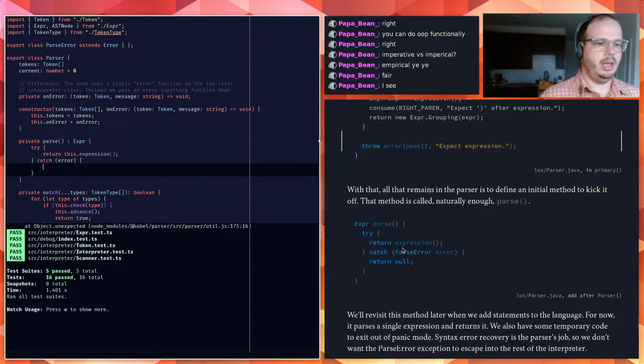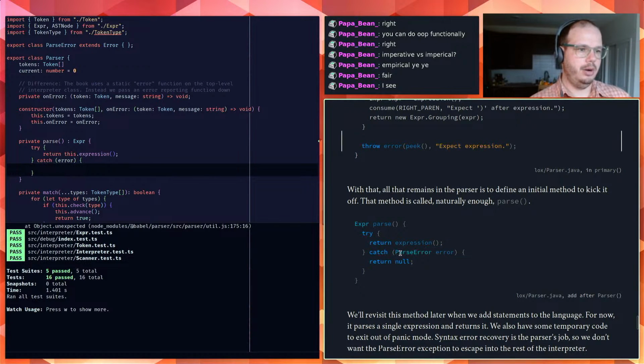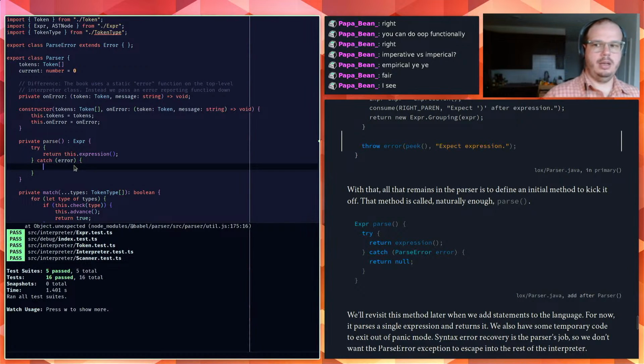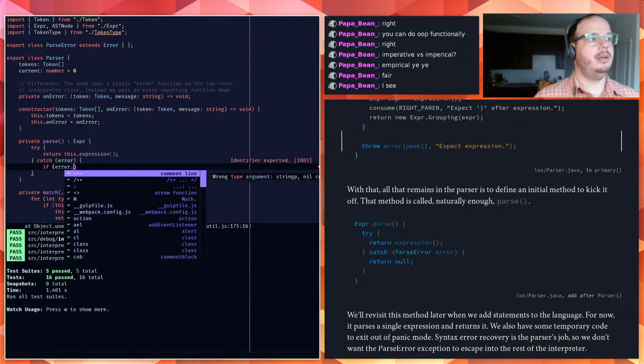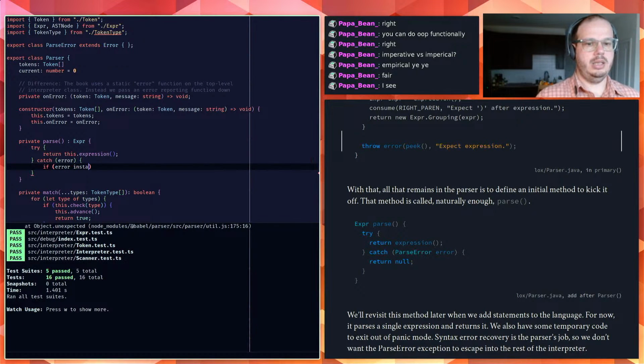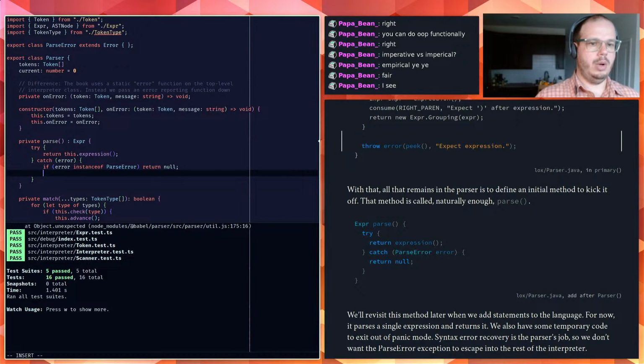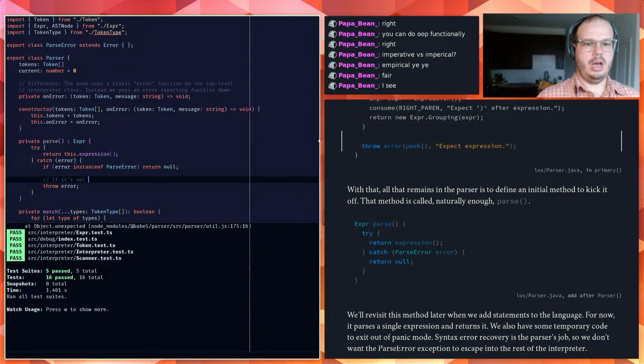I don't think I can, like in Java, this only catches parse errors. I don't think I can do that. So I'll have to say if error, how do I test instance of parse error, then return null, otherwise throw error. So if it's not a parse error, rethrow.